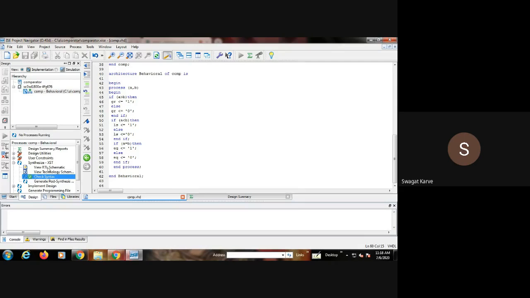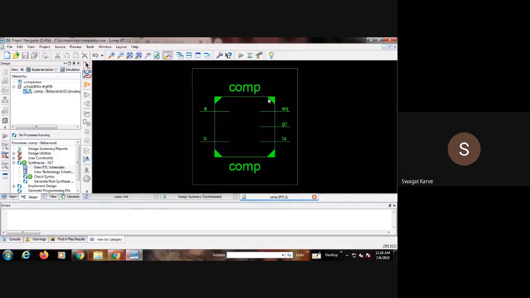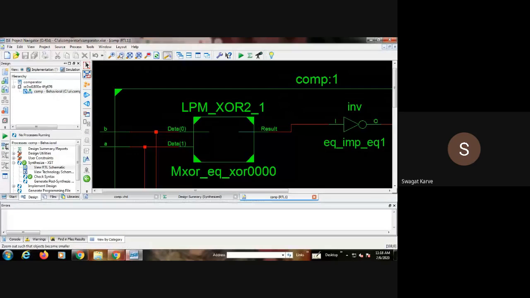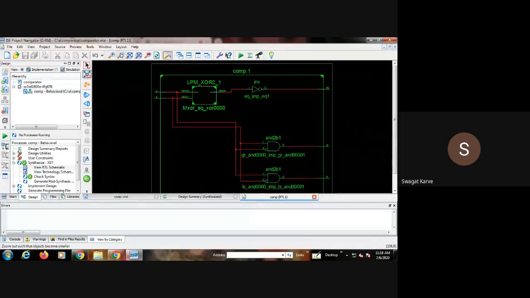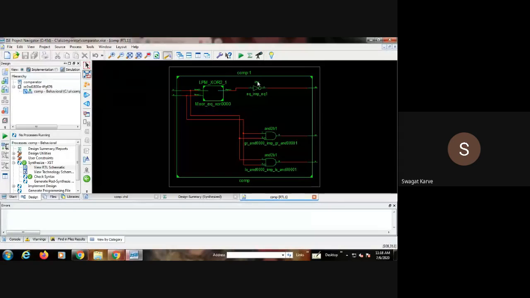Then again you can go for this RTL schematic. If you double click on that, you will get the internal circuitry. This is the internal circuitry for the comparator. A, B, these are the two inputs. Then GR, LS and EQ, these are the three outputs, and this is the internal circuit of the comparator. Now our design is ready.